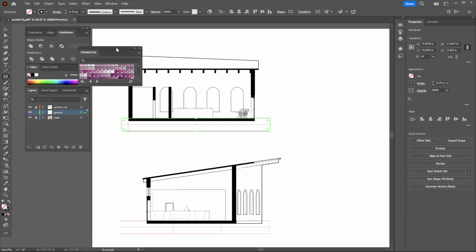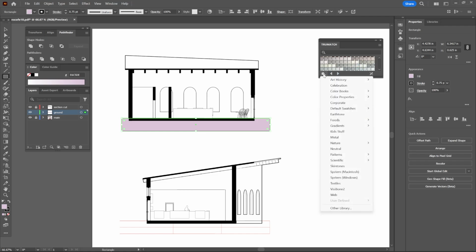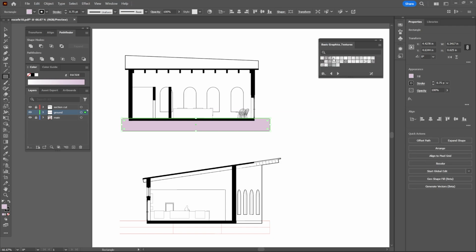And I could use my swatches to have a solid color as my ground, but instead I want to use a pattern. The cool thing with Illustrator is that not only do they give you swatches in colors, but they also give you swatches for patterns. So I'm going to go to that book option again. I am going to open up patterns. I'm going to go to basic graphics and basic graphic textures. And there are all these options to choose from.